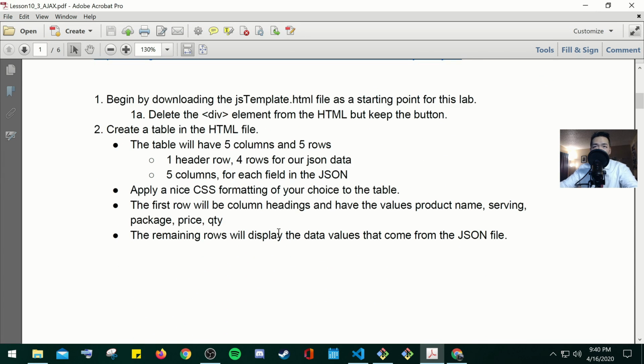So go ahead, number one, begin by downloading the JS template.html file as a starting point for this lab. Number 1A, delete the div element from the HTML, but keep the button. 2, create a table in the HTML file. So below here, the table will have 5 columns and 5 rows. 1 row, 4 rows of our JSON data, 5 columns for each field in the JSON.